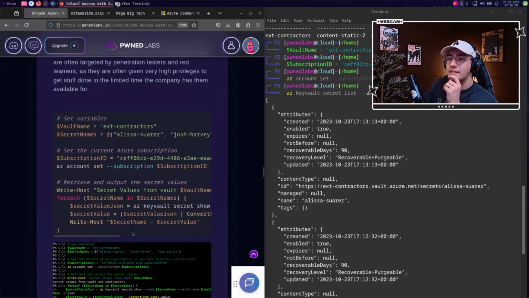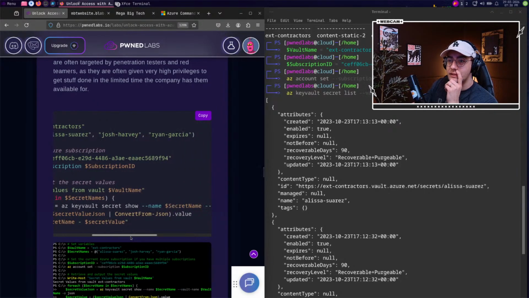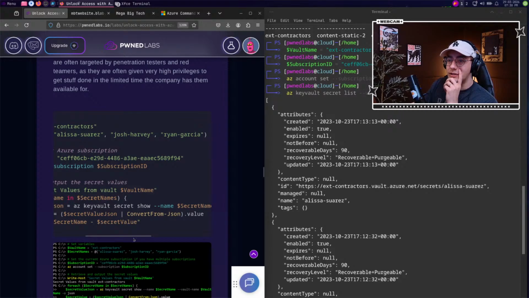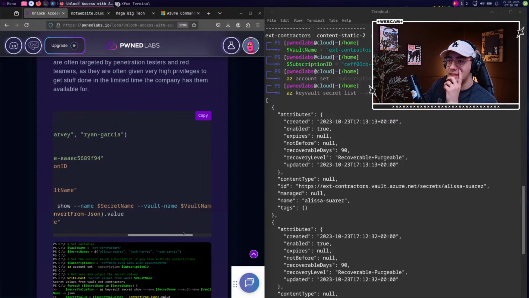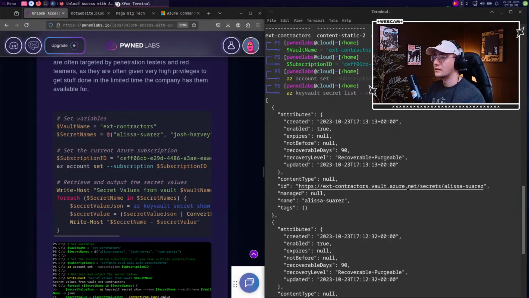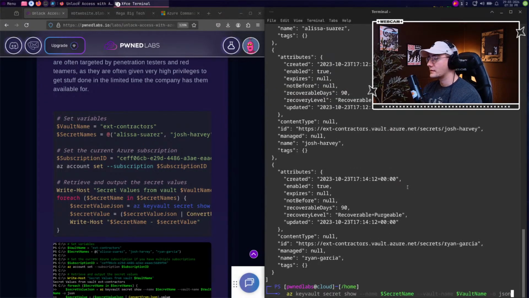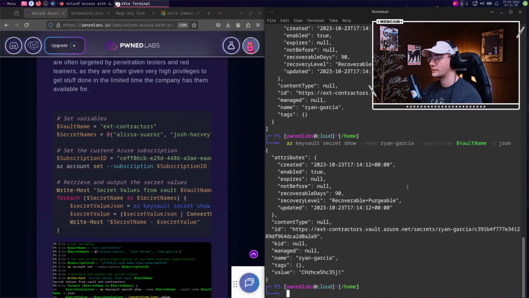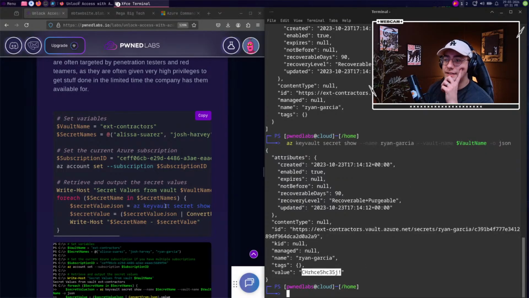So to actually get these secret values, az keyvault secret show, and then the name of the secret and the vault name. So the secret name, let's do Ryan Garcia. There's his password.